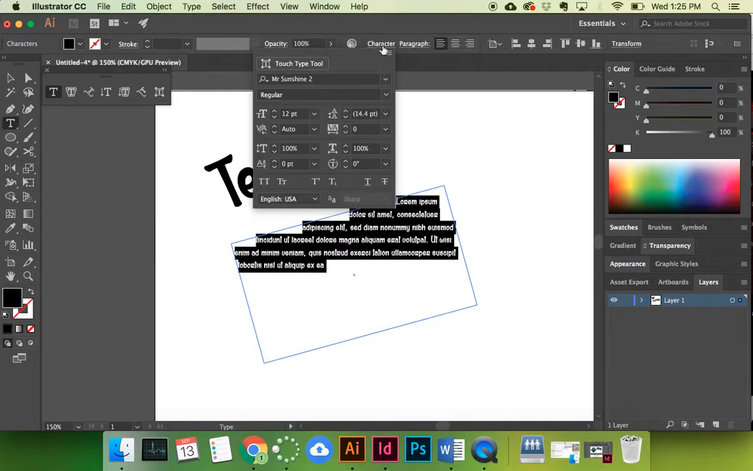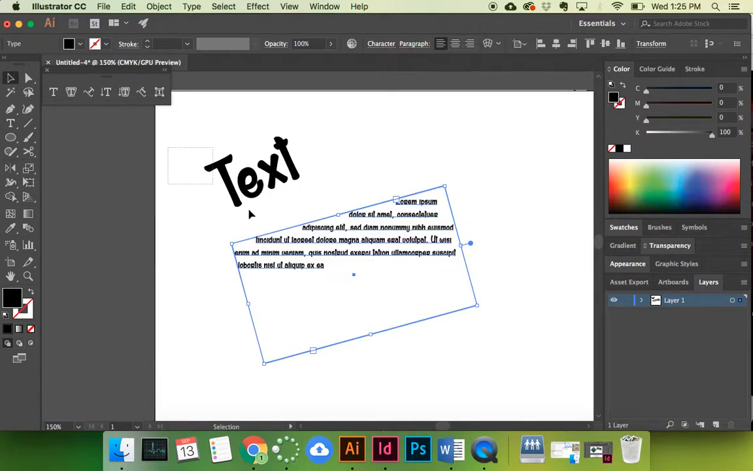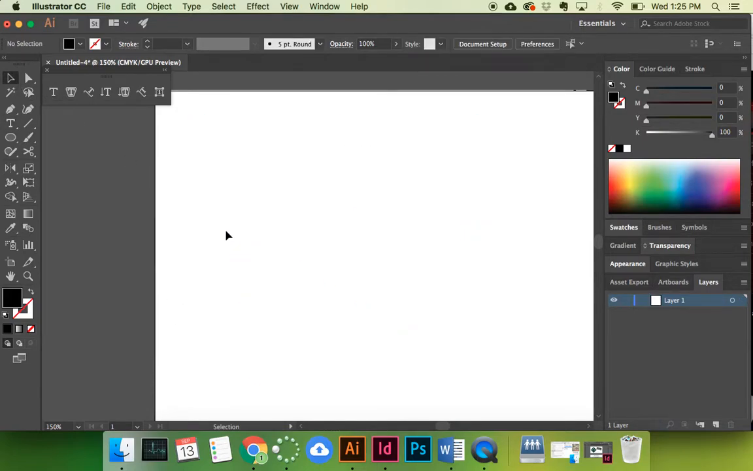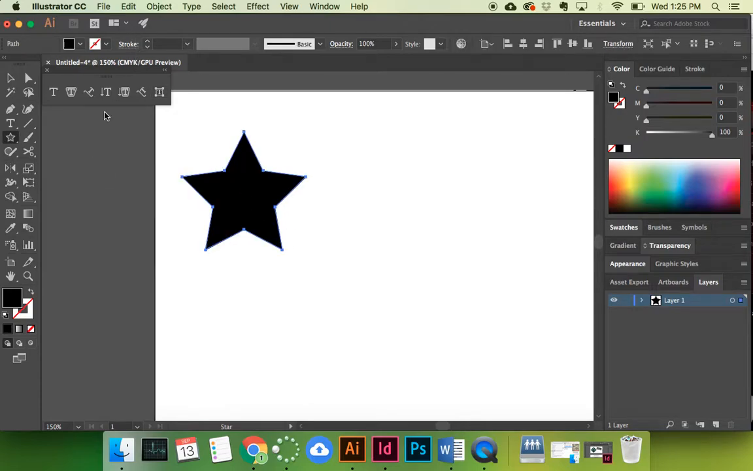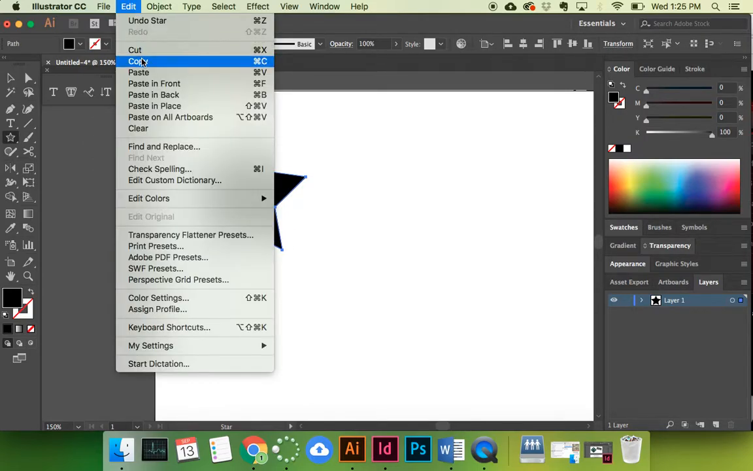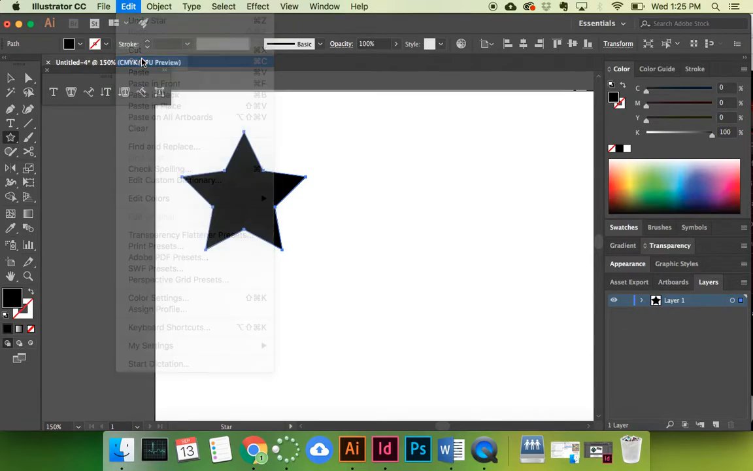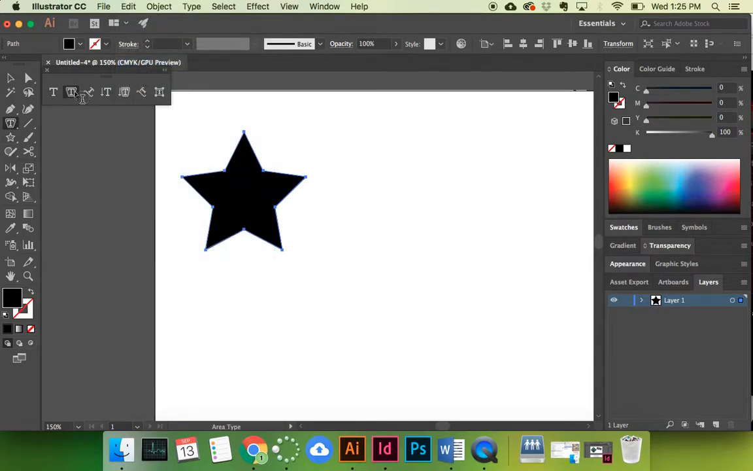Now, a couple of other options we have are creating text on a shape or creating text on a path. I'm going to start with the star right here. Before I start, I'm going to say Edit, Copy, because I want the star to be here when I'm done. I'm going to select my area type tool, come over to my star, and click on that line.